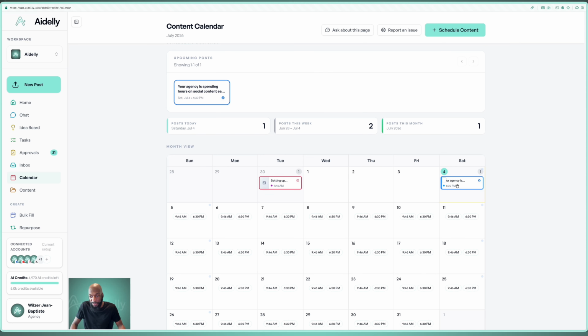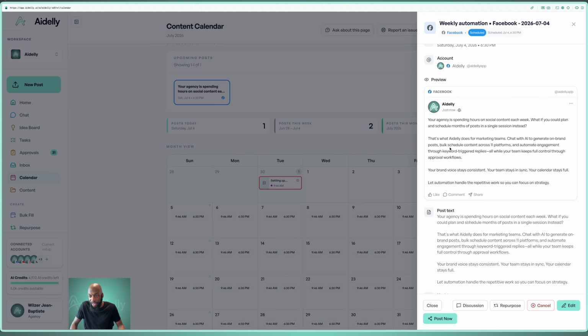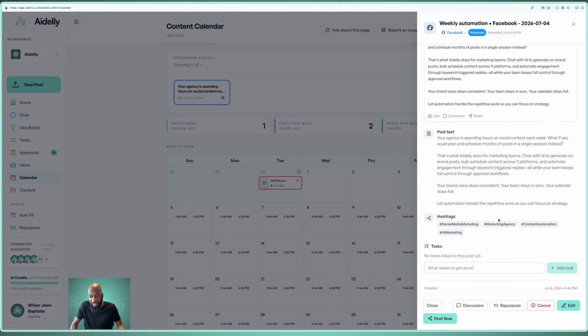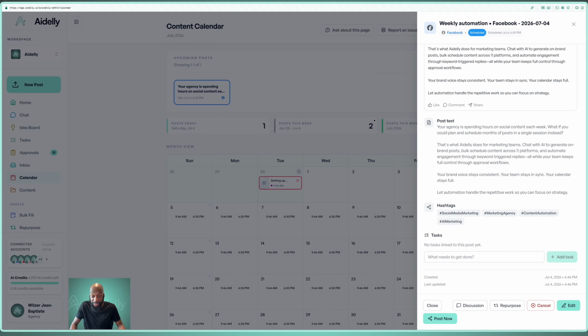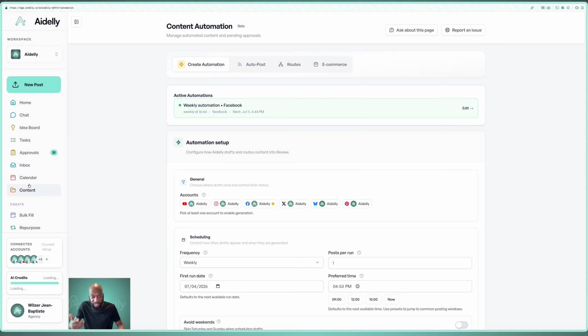And we see that it's scheduled for 6:30. There it goes, scheduled. Here's the entire post. You can see we have a preview here, post text, and yeah, so that's how you automate content on a schedule. And so the next time it runs, it'll be next Saturday, July 11th. It'll run at the same exact time, create the same content, and I'll be able to approve it and set it up in the calendar and all of that. So very, very easy, very simple.